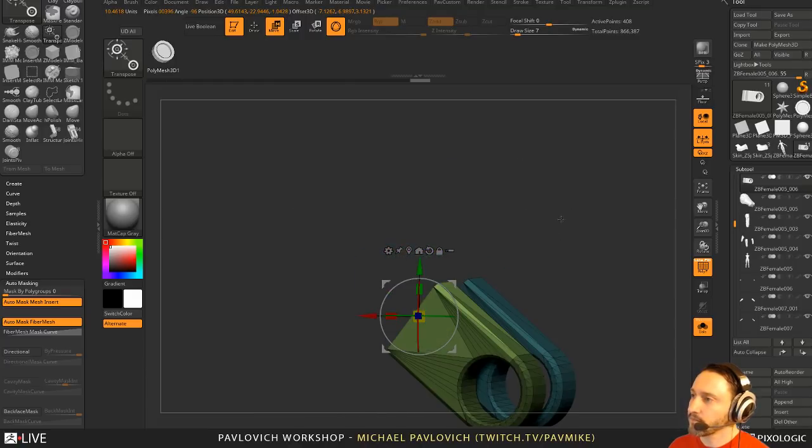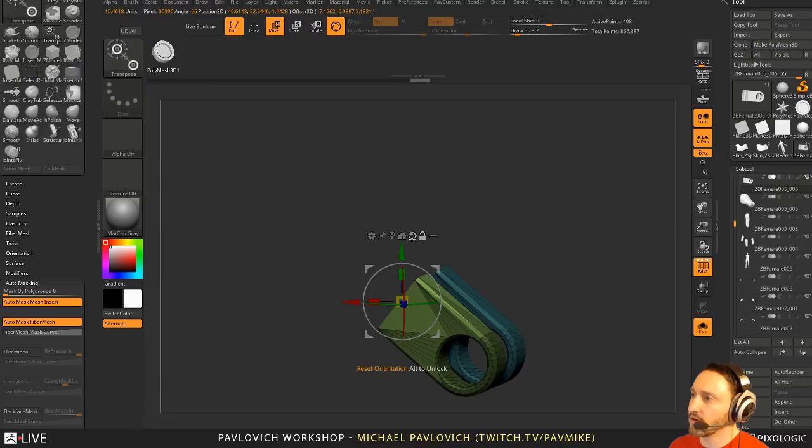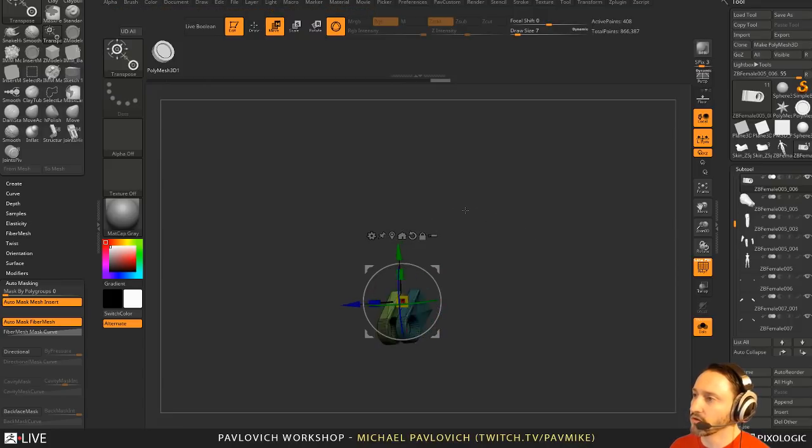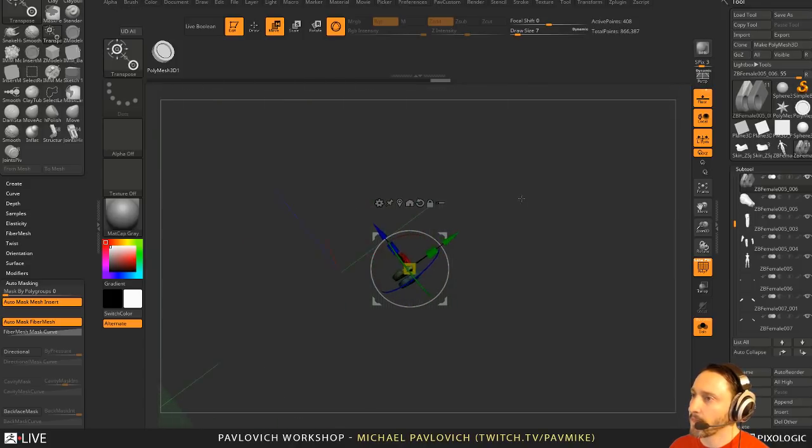Now it gets a little bit tricky in here. If I hold down Alt and do this little reset orientation, that'll reset it to the world X, Y, and Z axis. So if I turn on the floor here, you know, we're Z forward, so there's the floor down there. It's resetting it to the world orientation, which is nice.